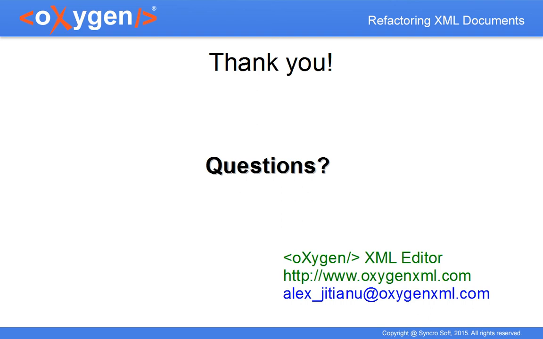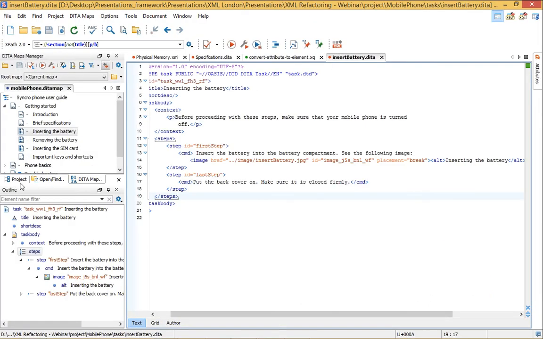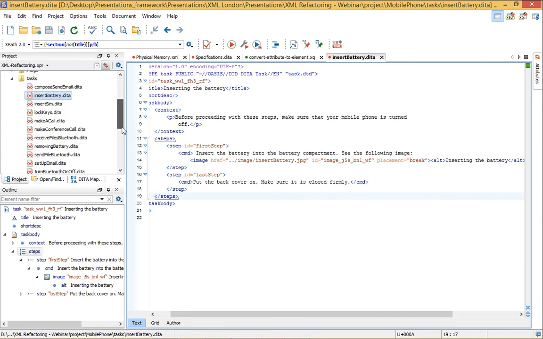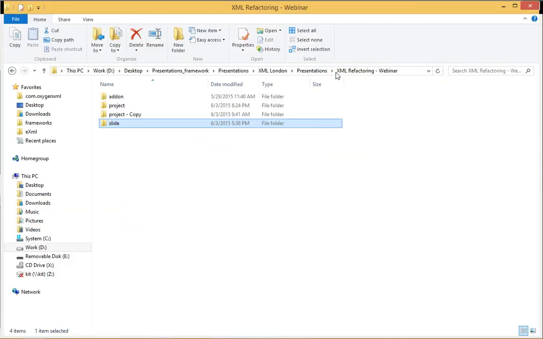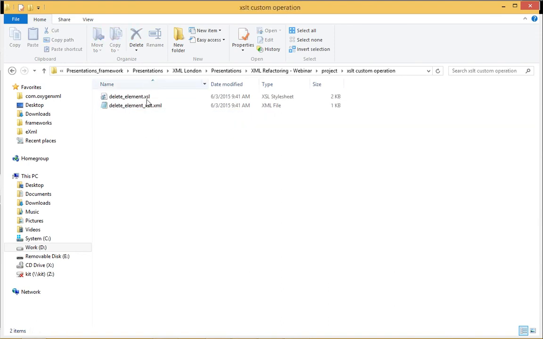Okay. I don't see any other questions. So, sorry George, I could also show you how an XSLT script would look for an XML refactoring operation. Like I've told you, it's work in progress and nearing completion. Just a second. It should be somewhere around here. Oh, there it is.